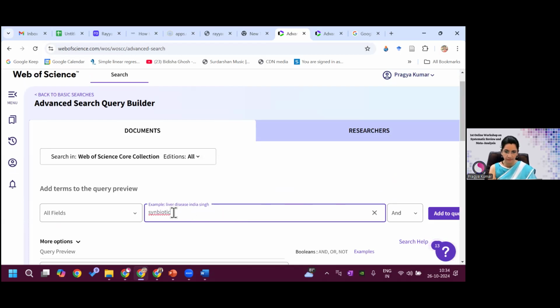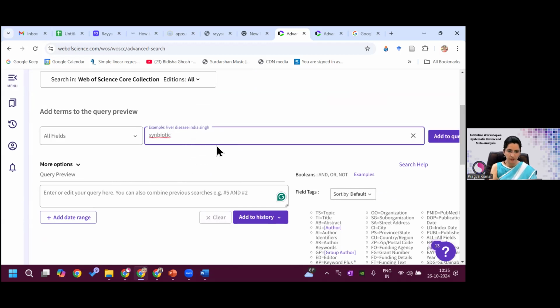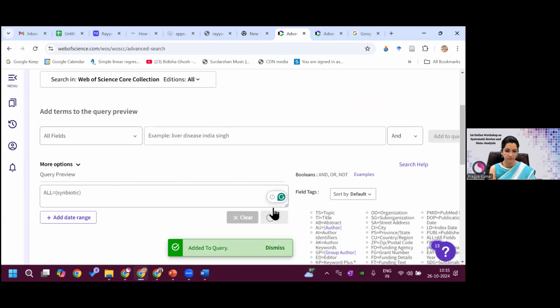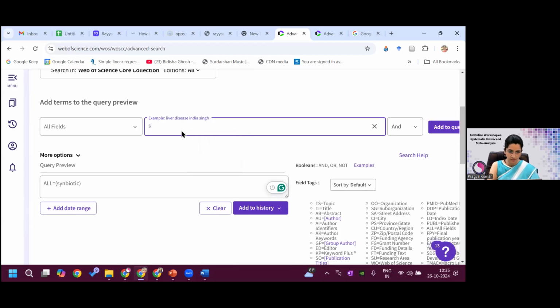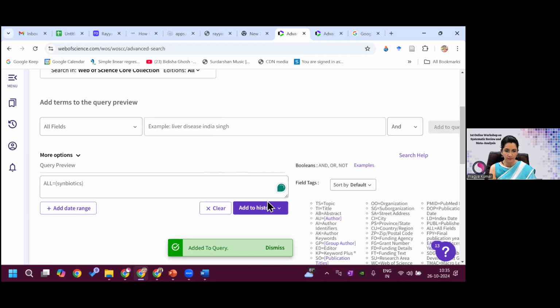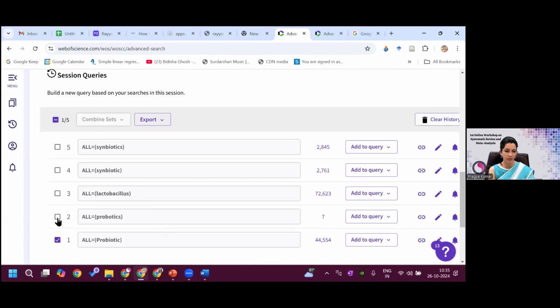Then I may add symbiotic. You can copy paste from the Microsoft Word where you have populated. I will clear this. Add this symbiotic. Add to query. Add to history. You can see. Again, I'll add symbiotics. So first I will clear this. I will write symbiotics. I will add to this query, and then I'll add to history. This you can see here. Again, I will click all these terms and combine them with OR. So I've clicked this, and then you will find this with OR.